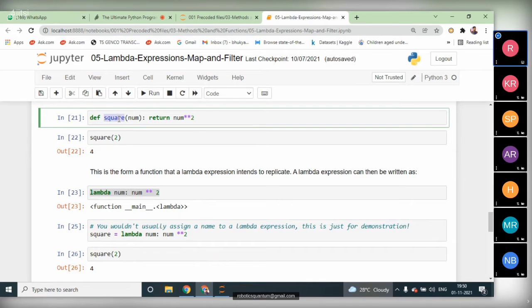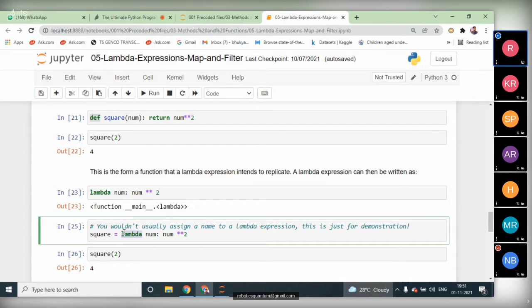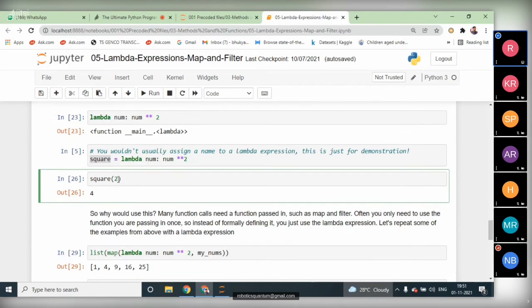Square has a name, which is defined by the def. Do we have any name for this one? We don't. It executes anonymously. Without the name of a function, we are performing the operation. How? Lambda is a function, and number colon number squared, that is number power 2. Number power 2 means number star star 2. We are writing it, so it returns the square. When you run this, it automatically executes. When we print the result of 2, it will give the same result, 4.